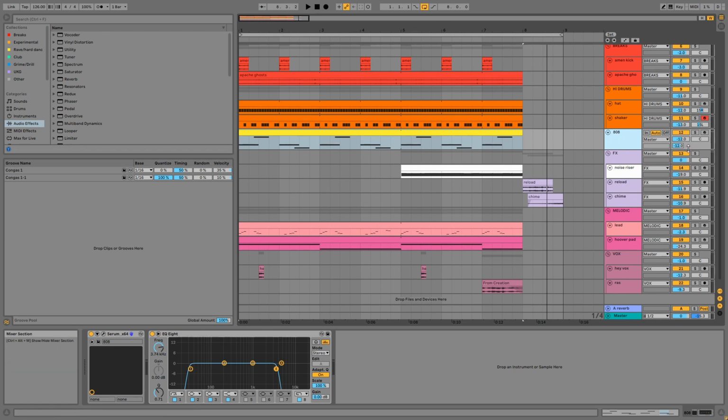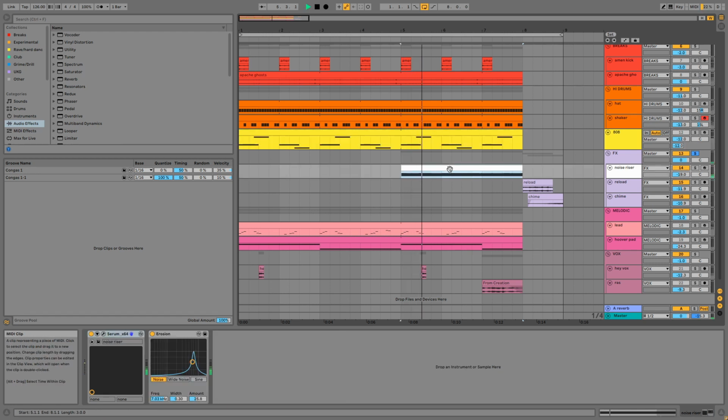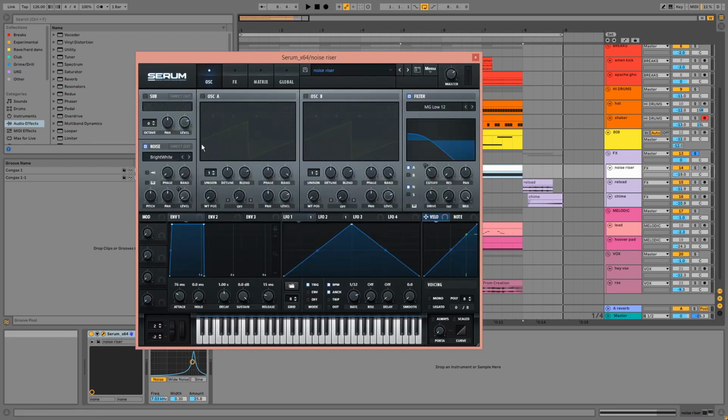These are the effects, starting with the noise riser. We have a bright white noise with its level being modulated by LFO1 with a rate of 1/32. There's a low pass filter with its cutoff being modulated by LFO2 with a rate of 4 bars. And there's drive on the filter as well.